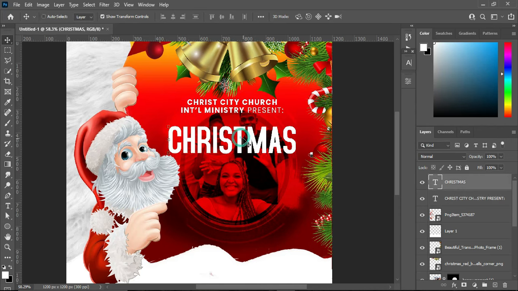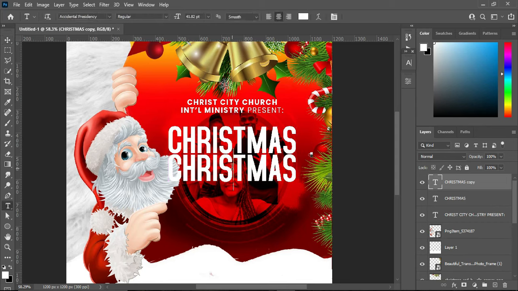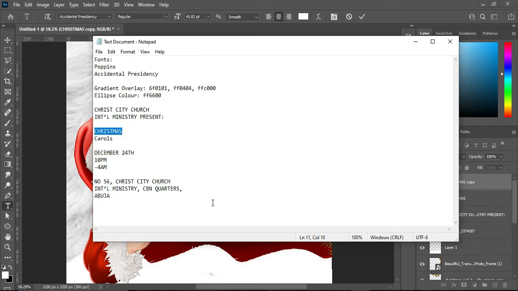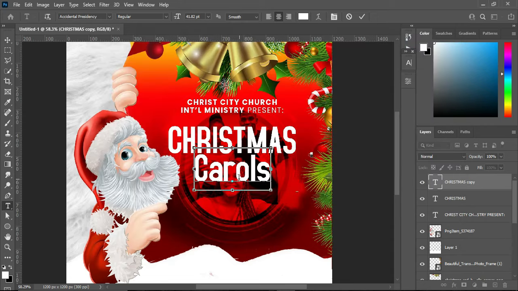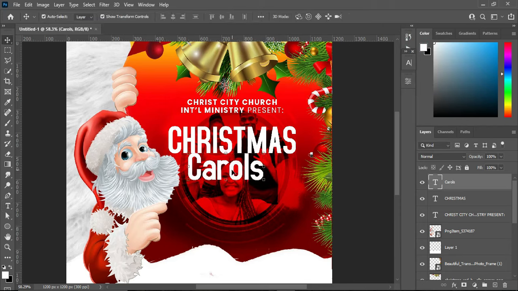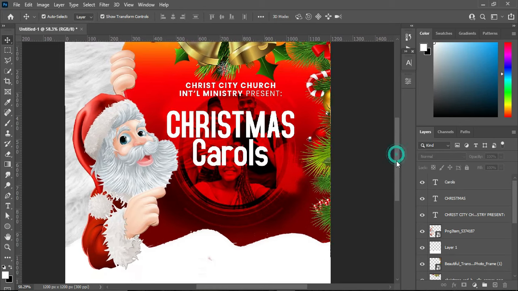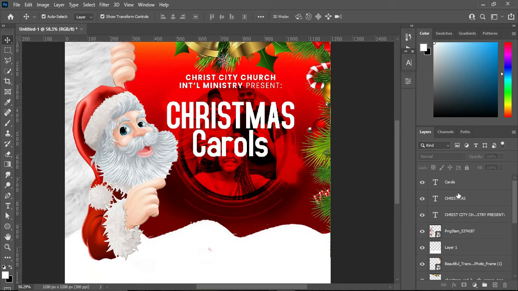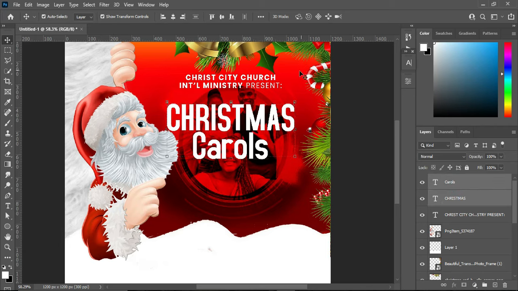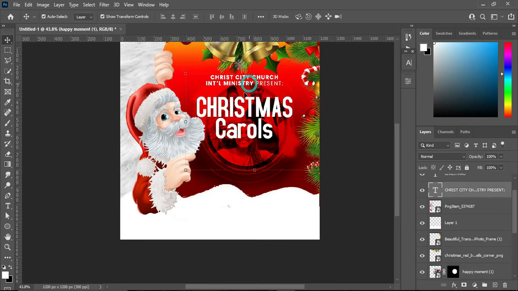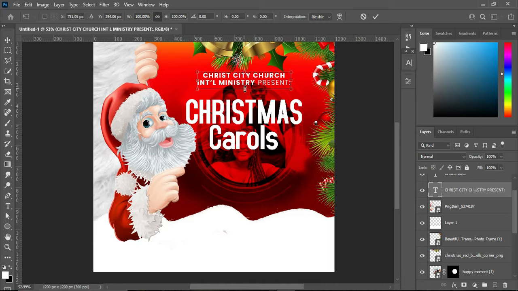Then duplicate this one, Ctrl plus J to duplicate, and bring it down. Select your text tool, highlight it. And I will come over here to copy this one, Ctrl plus C to copy, then Ctrl plus V to paste. It's okay. Use your arrow key then to bring it down a little. I will reduce this one a little.